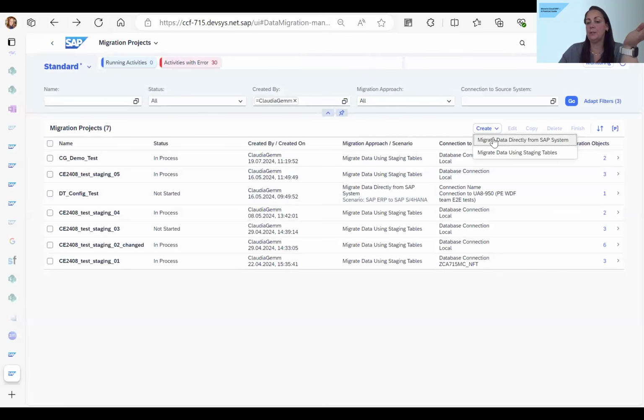If you go back, as already shown in the demo, you have these two different possibilities. And here you have to enter the name of the communication arrangement, as when you are creating the project. This is the only difference here. All the others are the same.